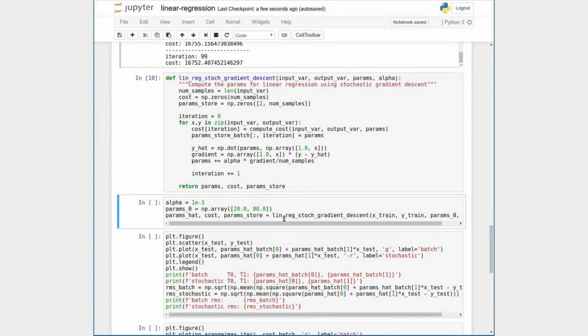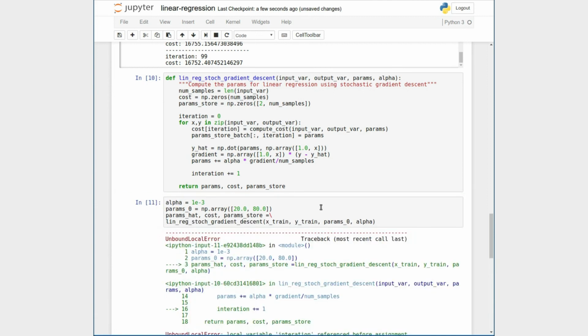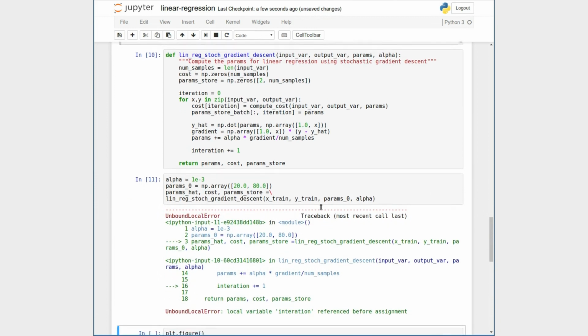Okay. So we're going to do the same thing. This is a different alpha. This is an alpha here that's going to be used for the stochastic gradient descent. I'm going to call this function, which runs the stochastic gradient descent, and we get an error. Oh, that's the misspelled iteration.